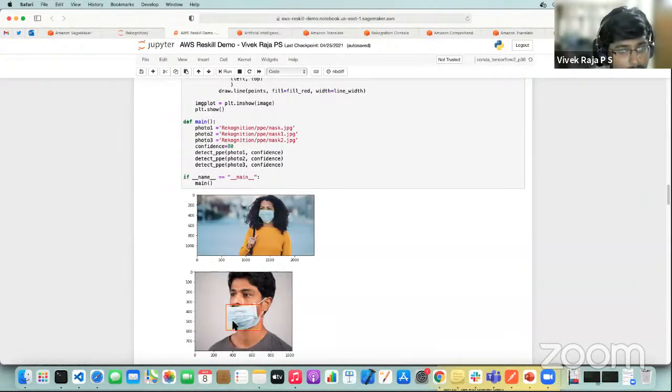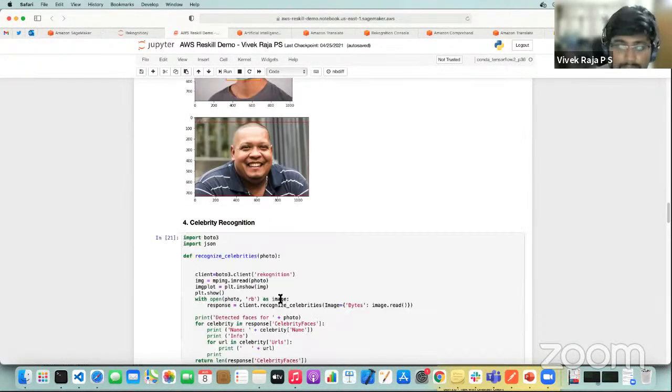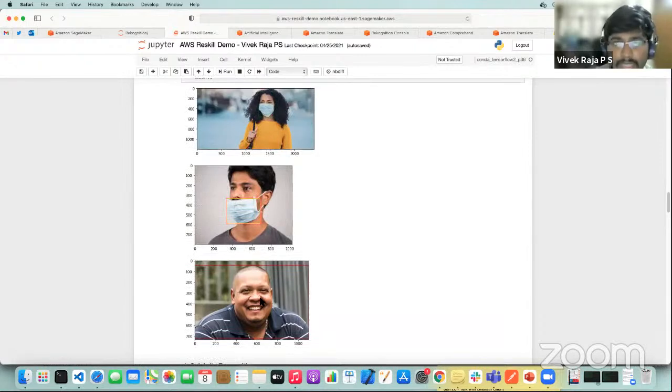But he has worn it in a wrong way; he hasn't covered his nose. And here there is a person who hasn't even worn a mask, so it says there is no mask available. This is a simple use case which I have developed.